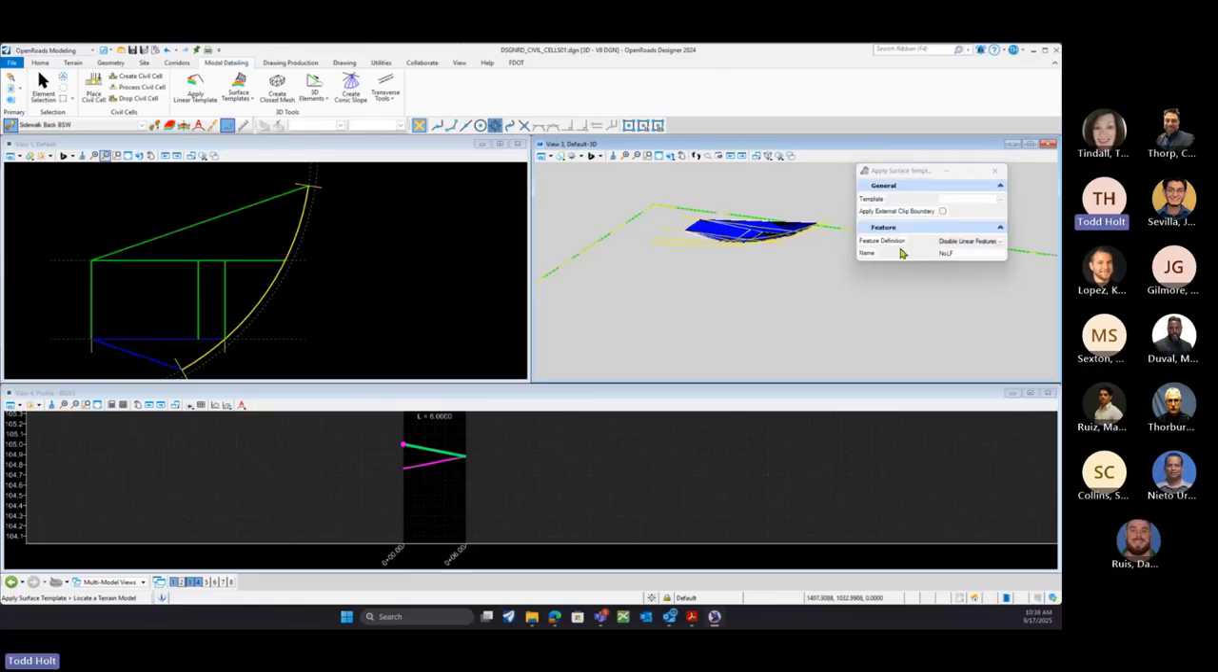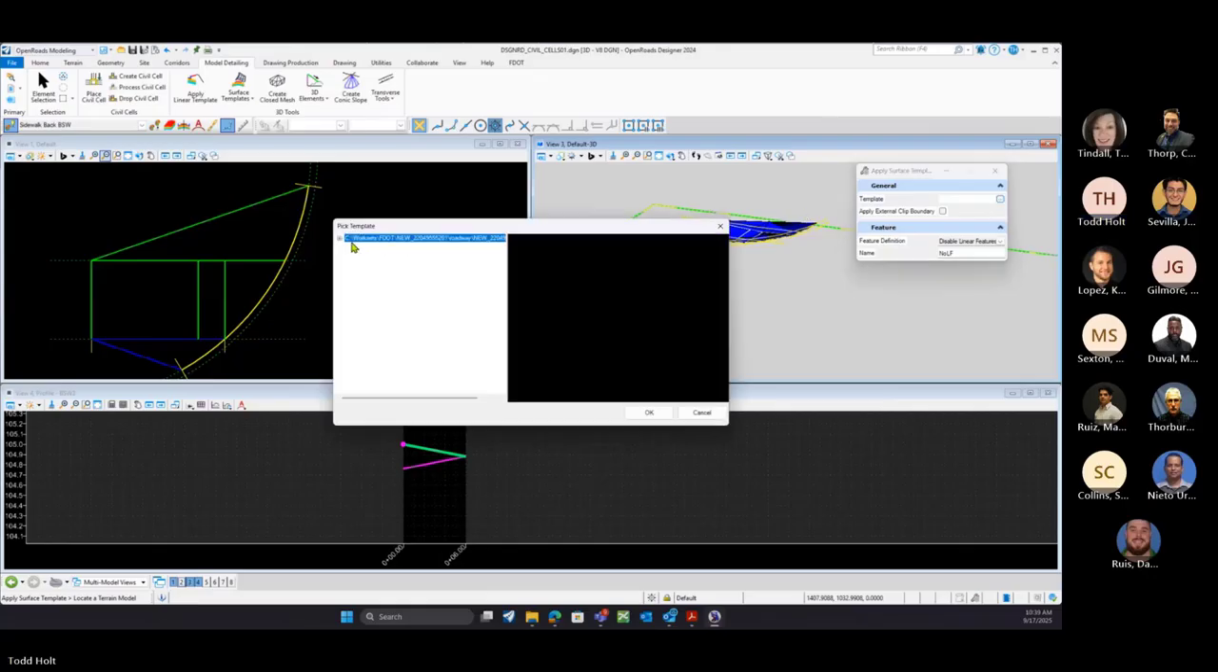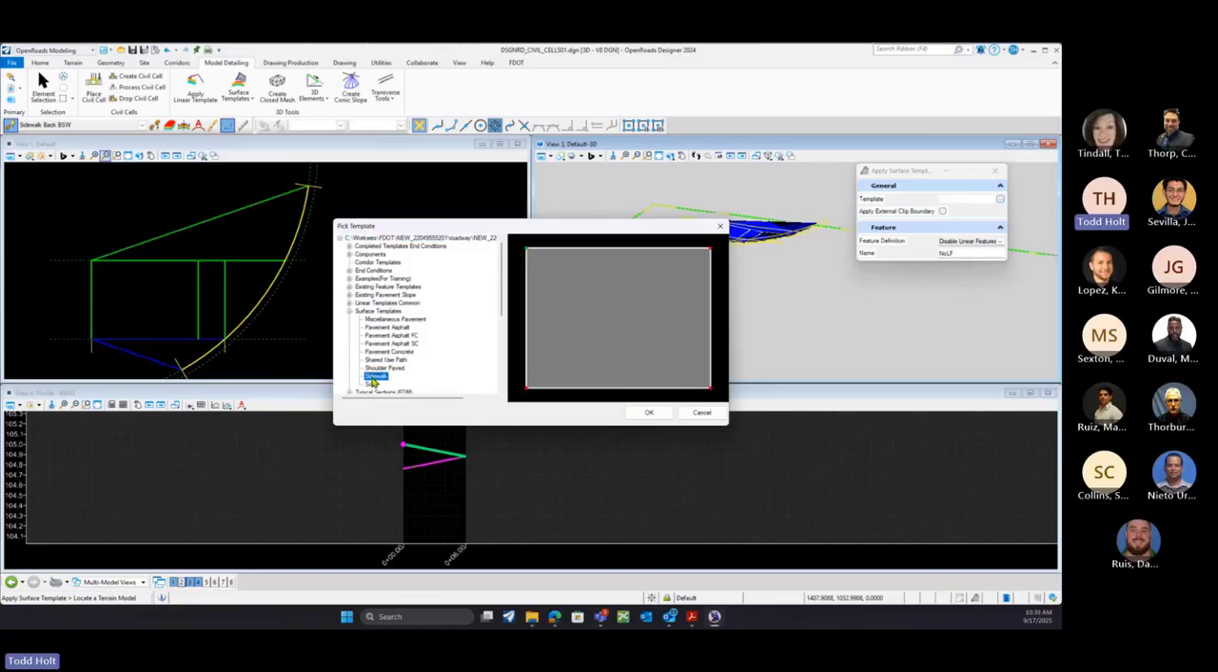Since we already have our geometry drawn, we're going to use the feature definition of disable linear features, so it's not going to draw those points in. We're going to pick a template and see what we have in here. So surface templates. There's our sidewalk. I'm going to apply that surface template.